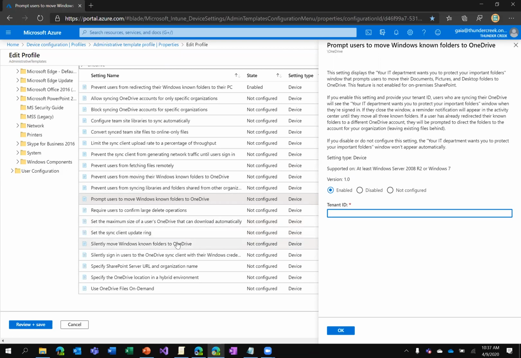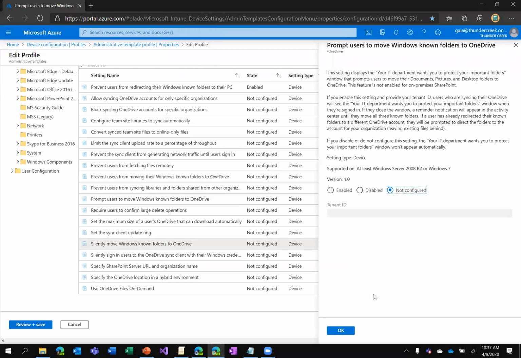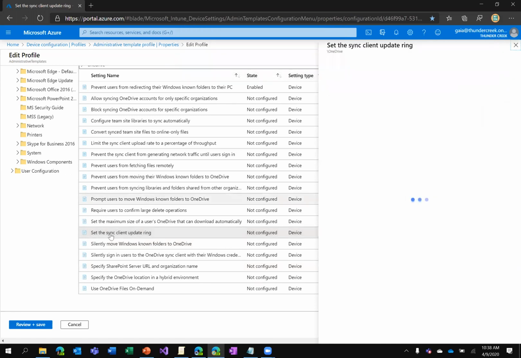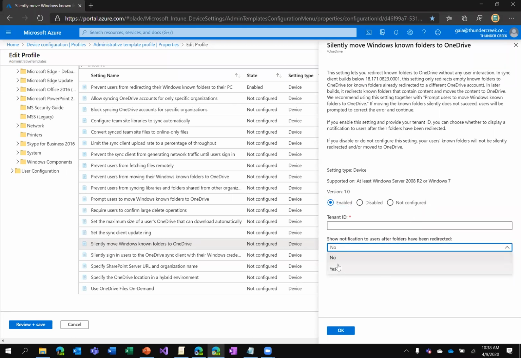If instead you want to do the move silently, I'm going to click back to here. You can go here to silently move Windows known folders to OneDrive. And if you click enabled, again, you need the tenant ID. And then here you see that little toast notification that I showed on the slide earlier. You can specify whether or not you want users to see that right here. So that's a little bit about those two policies, but let me actually show you enabling the feature.